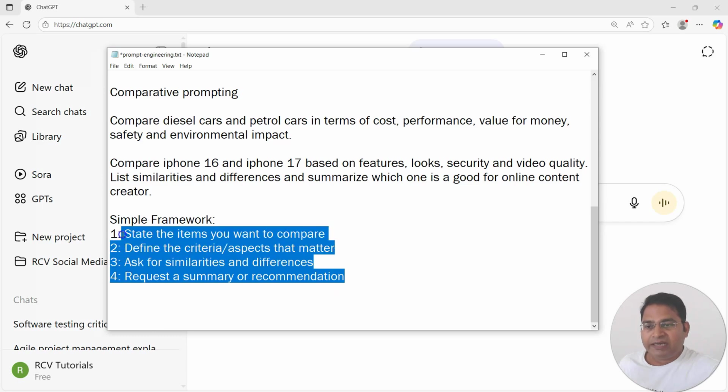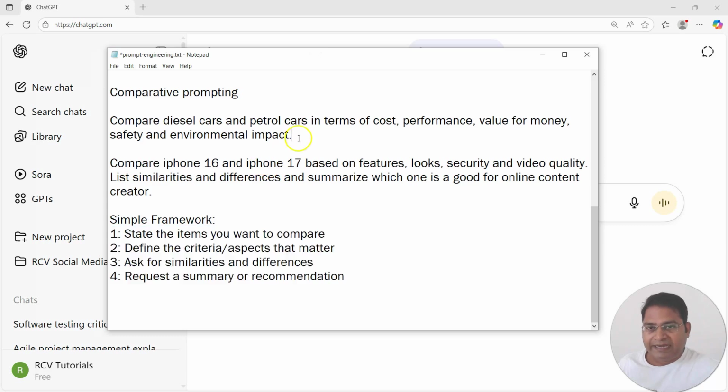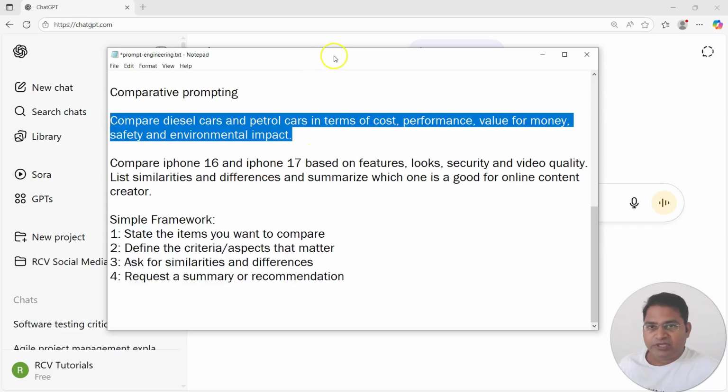The LLM will then search for the criteria that online content creators look for in a phone, and based on that it will give me a good summary of the phone that I can go ahead and buy. Okay, so let's use these prompts and I'll show you comparative prompting in action.